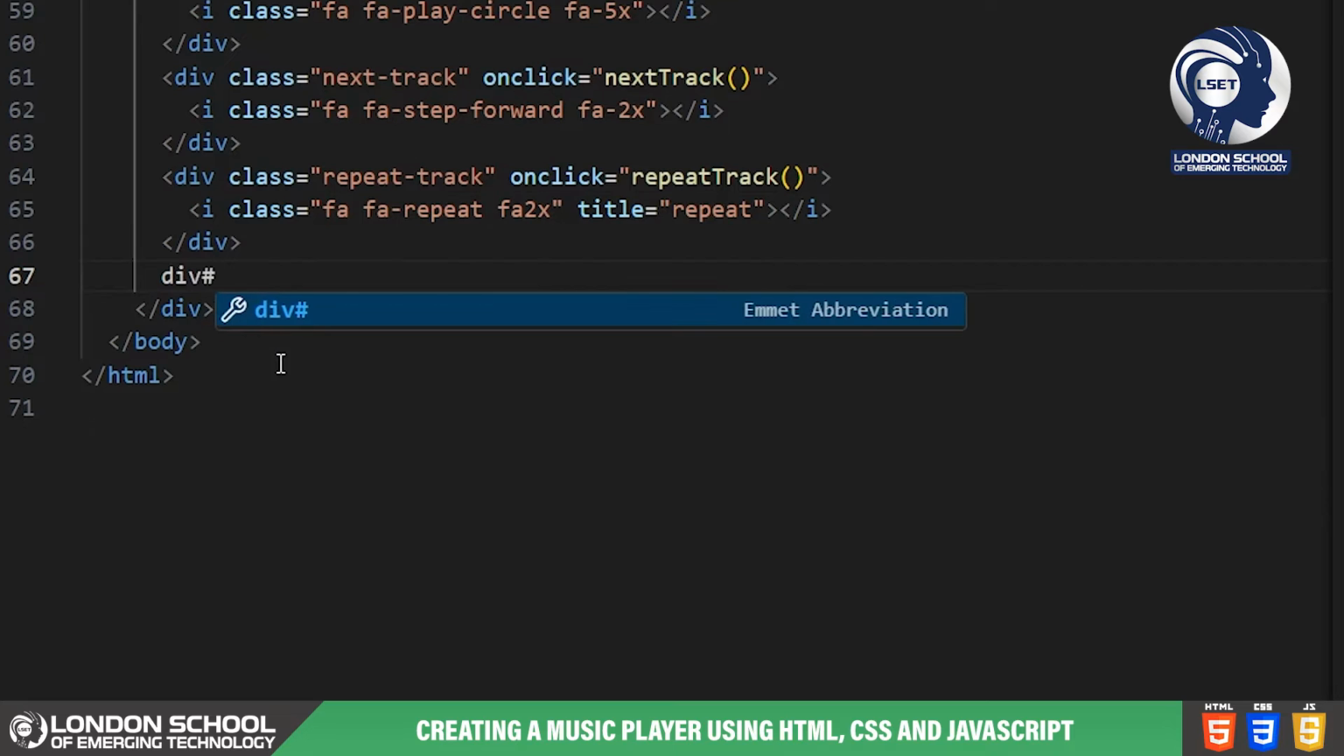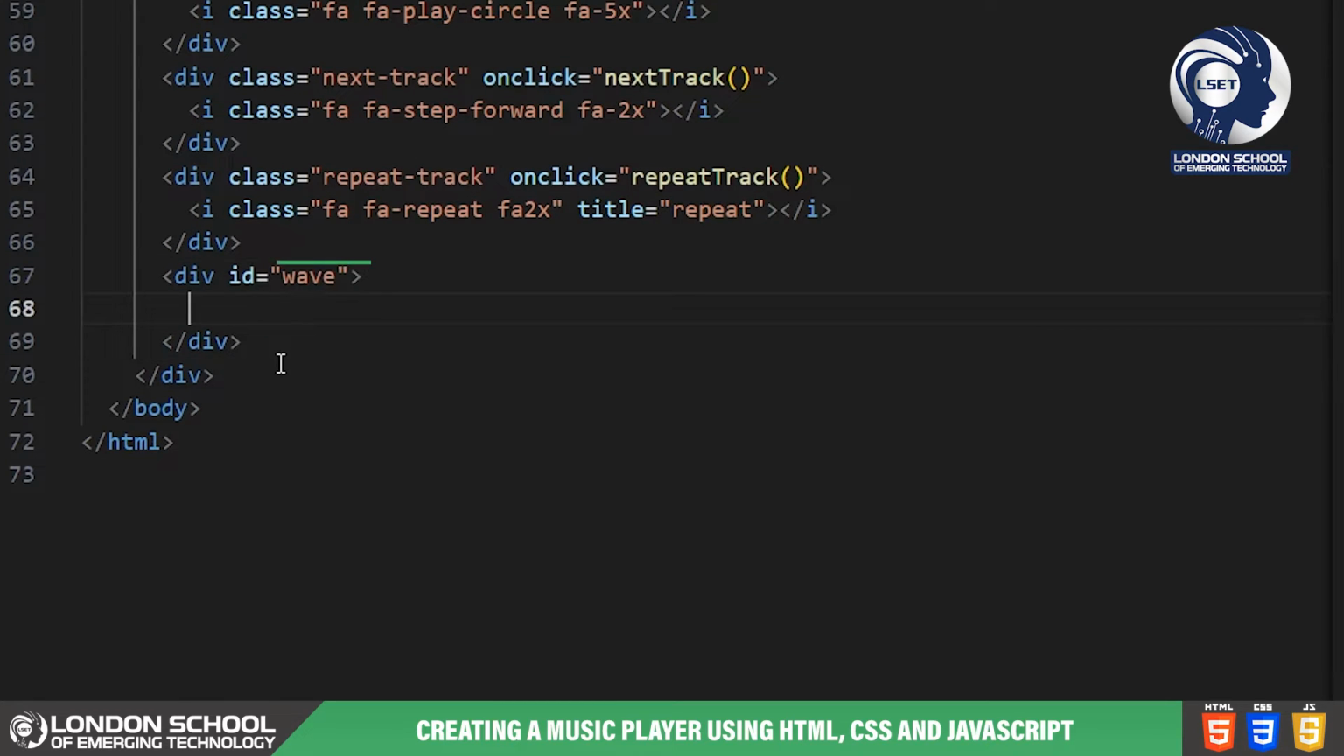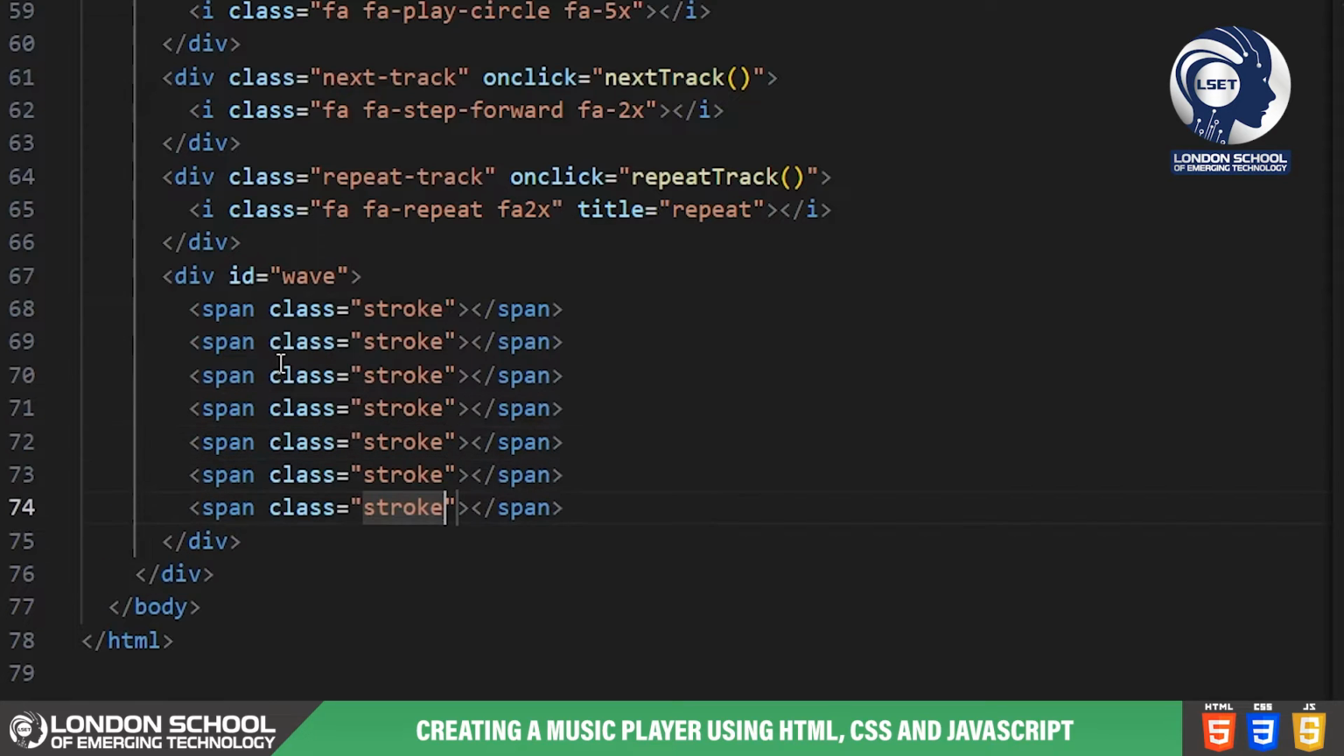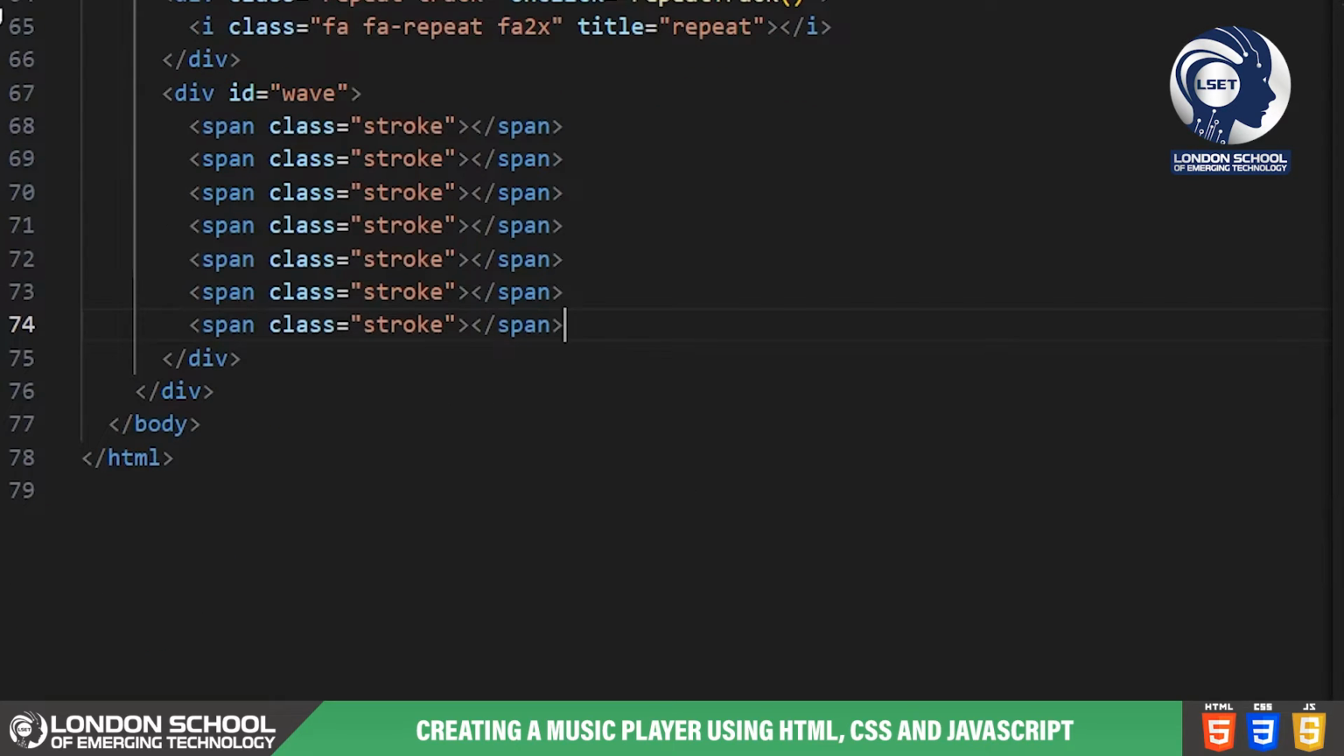This line starts a div element with the ID attribute set to wave. The ID attribute provides a unique identifier for this div element, which can be used to target it with CSS or JavaScript. This line creates a span element with the class attribute set to stroke. Span is an inline element used to group inline elements in a document. Here, it's likely used to represent a graphical stroke or line. This repetition of span elements with the same class suggests a pattern, possibly indicating multiple strokes forming a wave-like pattern.